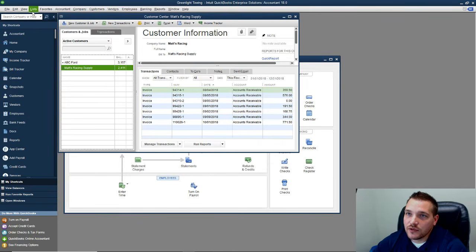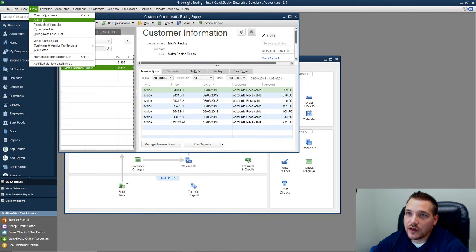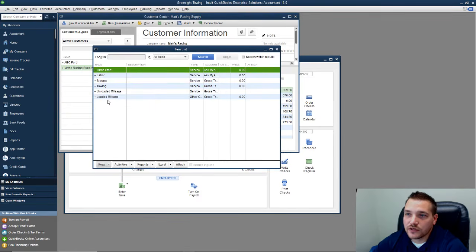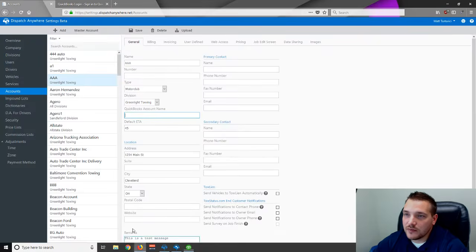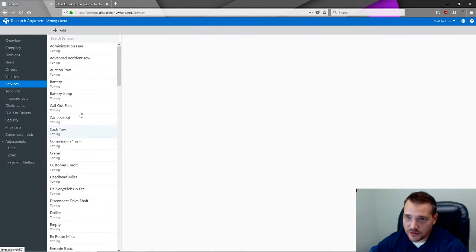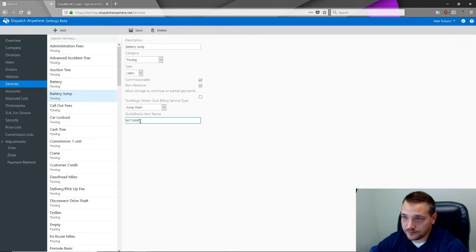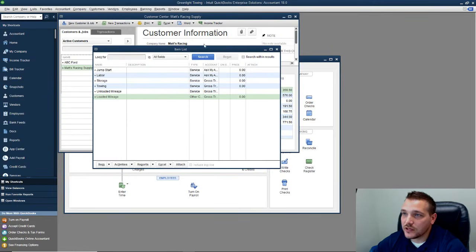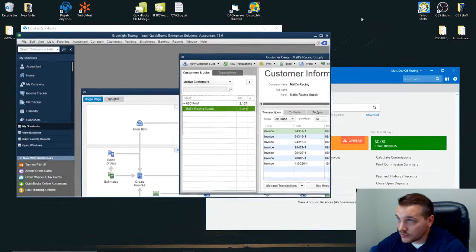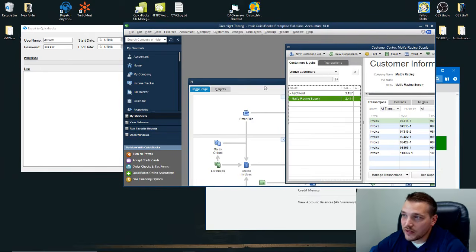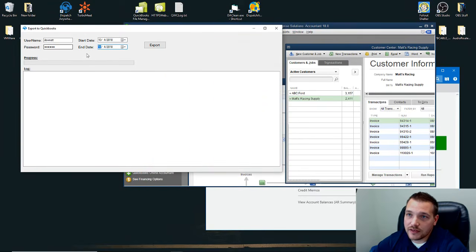The other thing we're using is the item list here. These are the different services that we have. Whatever this service is called, in this case loaded miles, we need to make sure that it matches up to whatever service we have in here. As long as those two things are matched up, this will transfer over. Let's make this a little bit smaller. I ran this as an administrator.